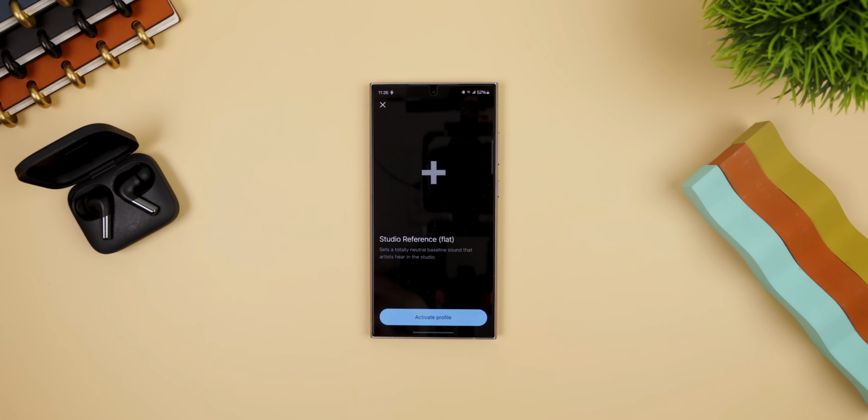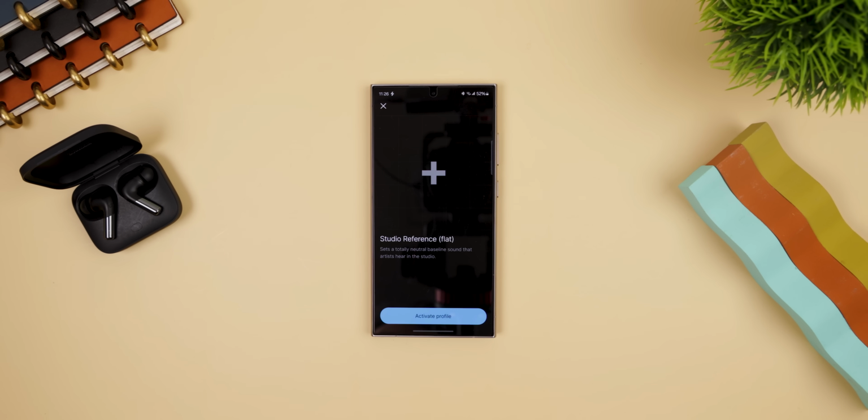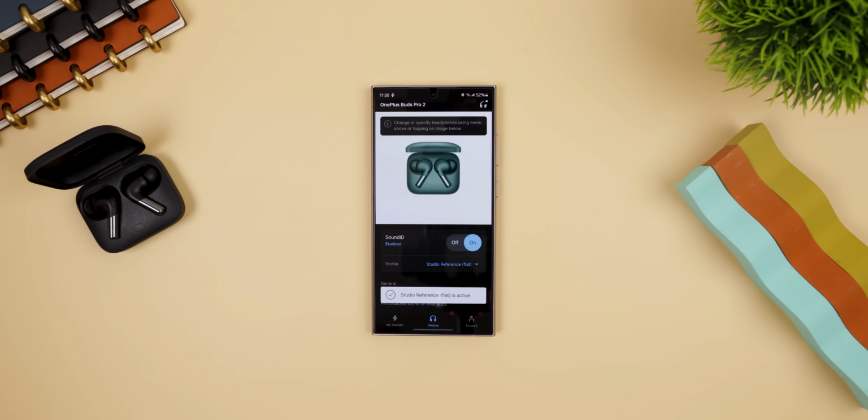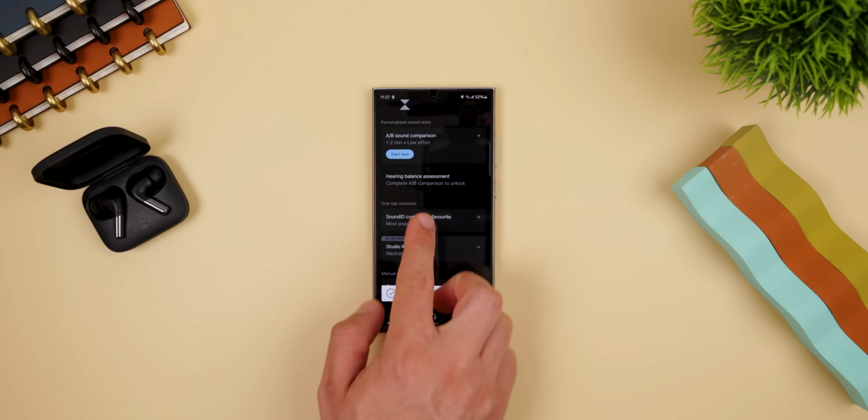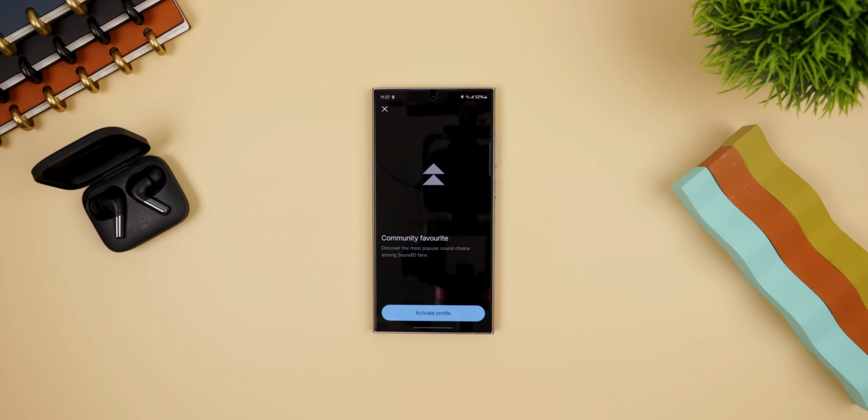It has a studio profile where it will make the audio completely flat and neutral, stripping the headset from any manufacturer presets. Perfect for any artists or editors out there. Or it could have a profile with the most popular sound choice that people tend to use within their app.